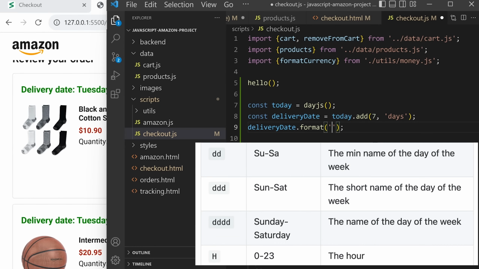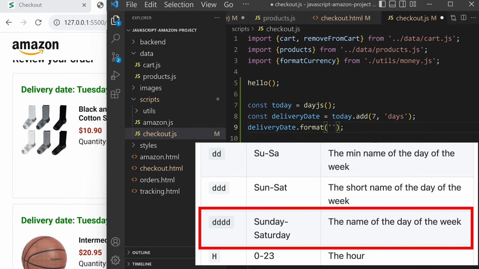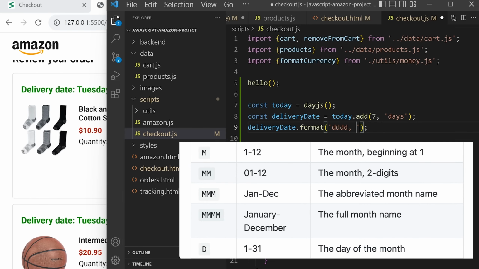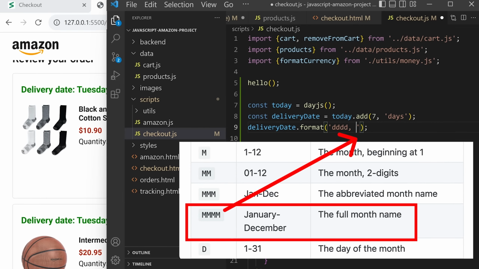For example, if we want to show the day of the week, like Monday or Tuesday, we can type 4 Ds into the string. And this will give us a string where this text is replaced by the actual day of the week. If we want to add a comma and a space to this format, we can just add a comma and space, and this will show up directly in the result. Now let's say that after this, we want to show the month. According to the documentation, to show the month, we can type 4 capital M's. And it will replace this with the month.